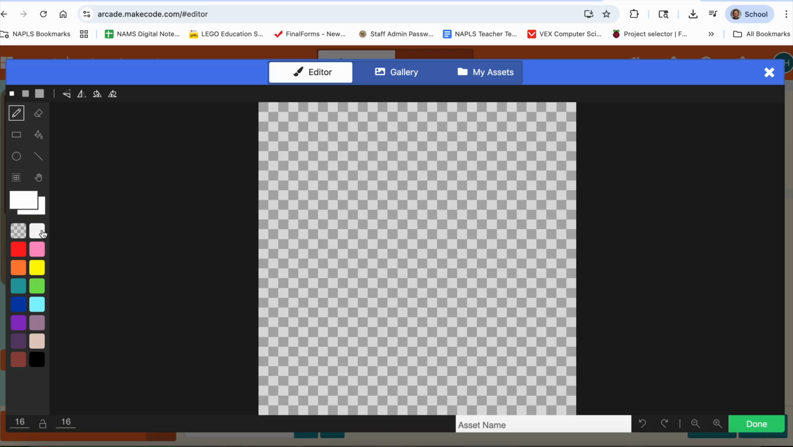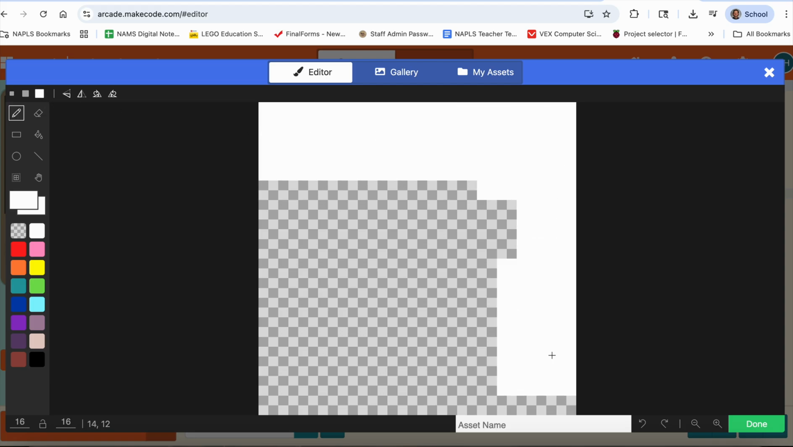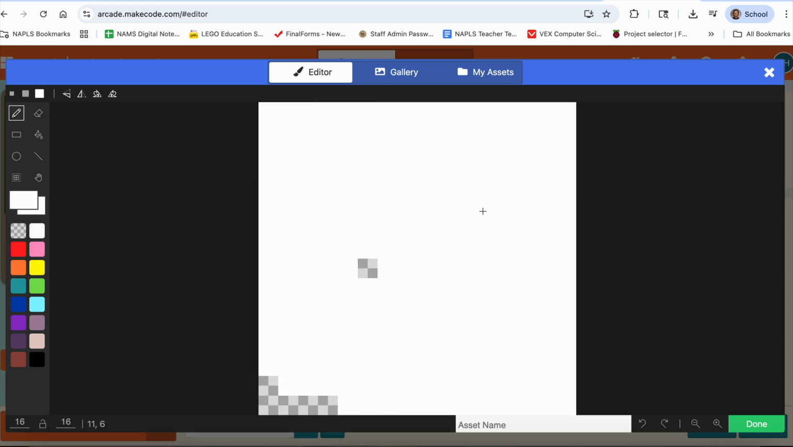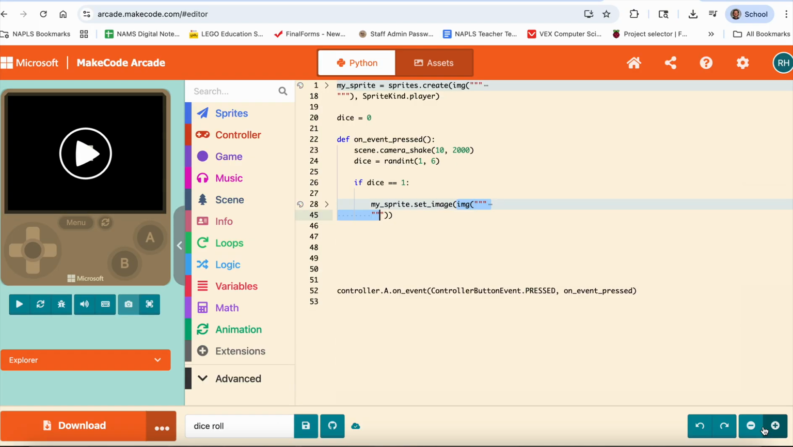So I'm going to click on the white color there. Click on the big square in the top left. Color in the dice. Okay, I'm going to click on the black color, click on the medium size square, and I'm going to put 1 square right there in the middle and click done. Awesome, that looks great. And now we're going to do that same thing for if dice equals 2.